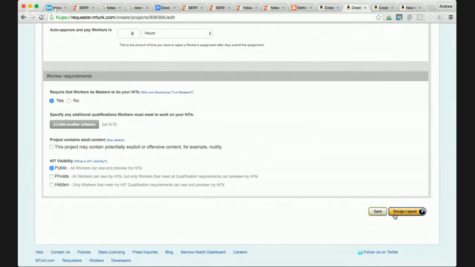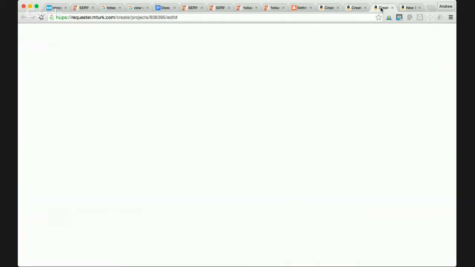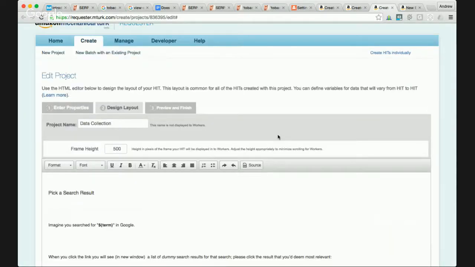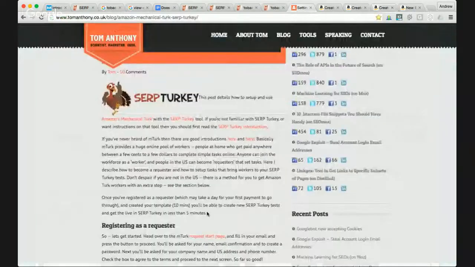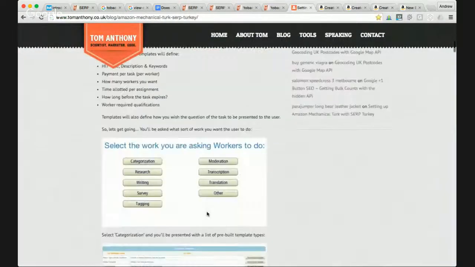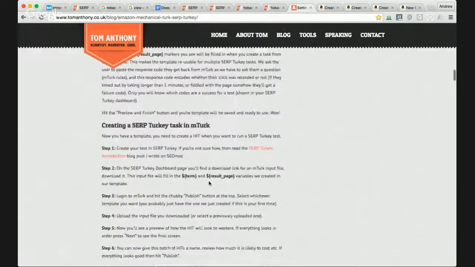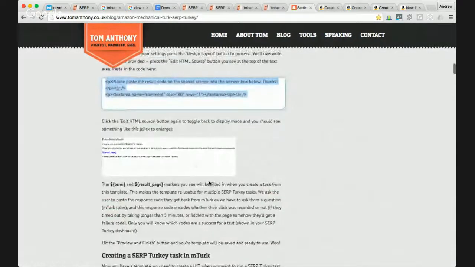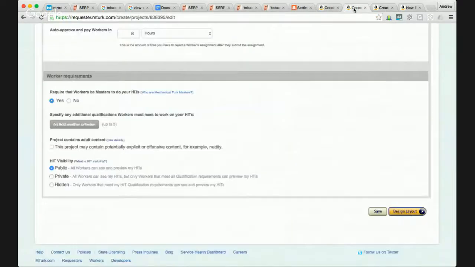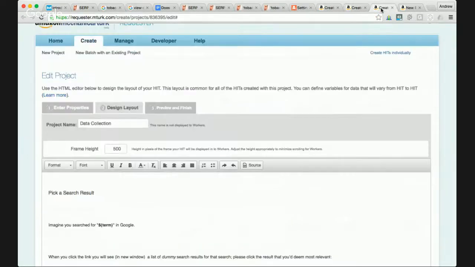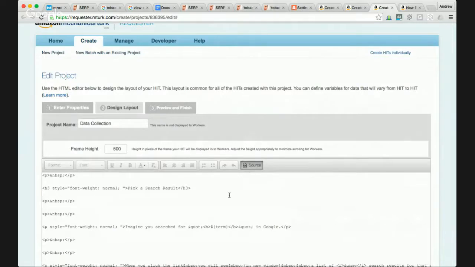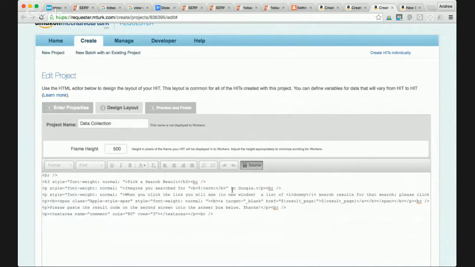And then we go into the design layout, which is here, this is what the tester will actually see and submit their results to. Again, in this article here, Tom has given us some HTML that we can paste to help us create this test. There it is. Let's copy that.